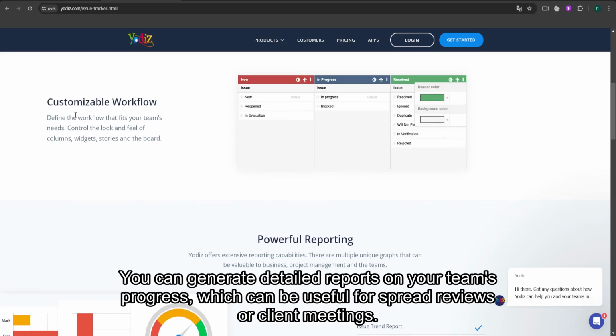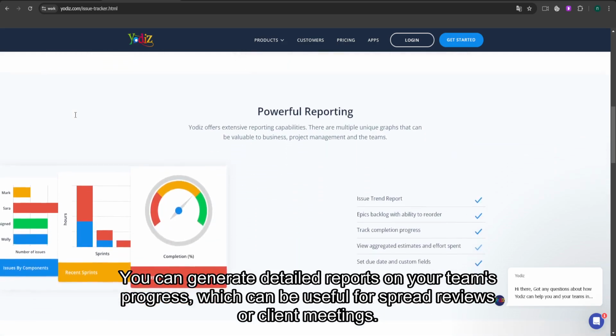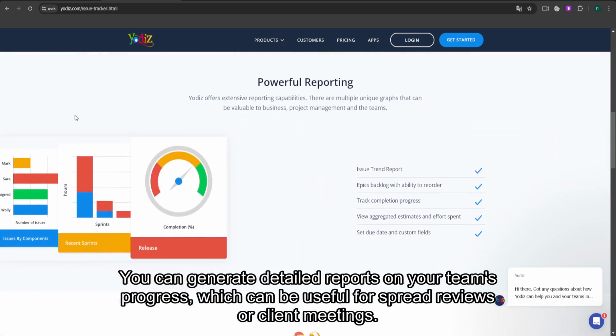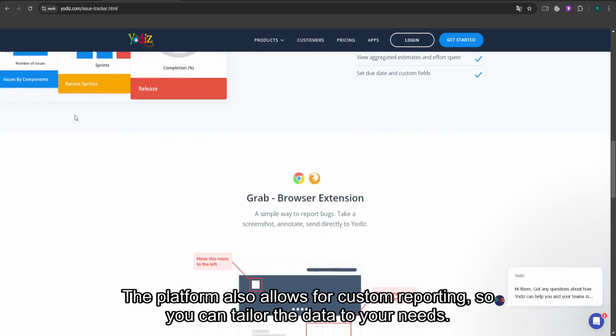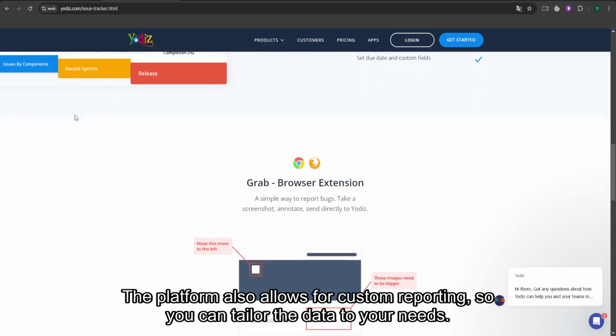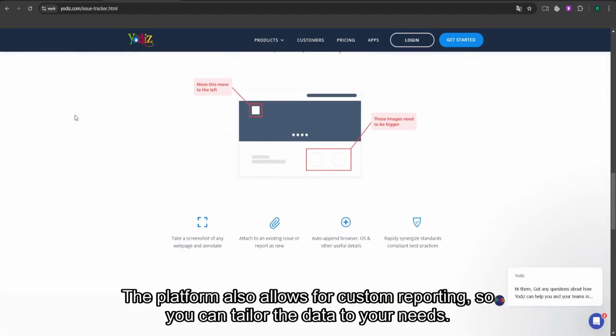Another highlight of Yodiz is its reporting and analytics features. You can generate detailed reports on your team's progress, which can be useful for sprint reviews or client meetings. The platform also allows for custom reporting, so you can tailor the data to your needs.